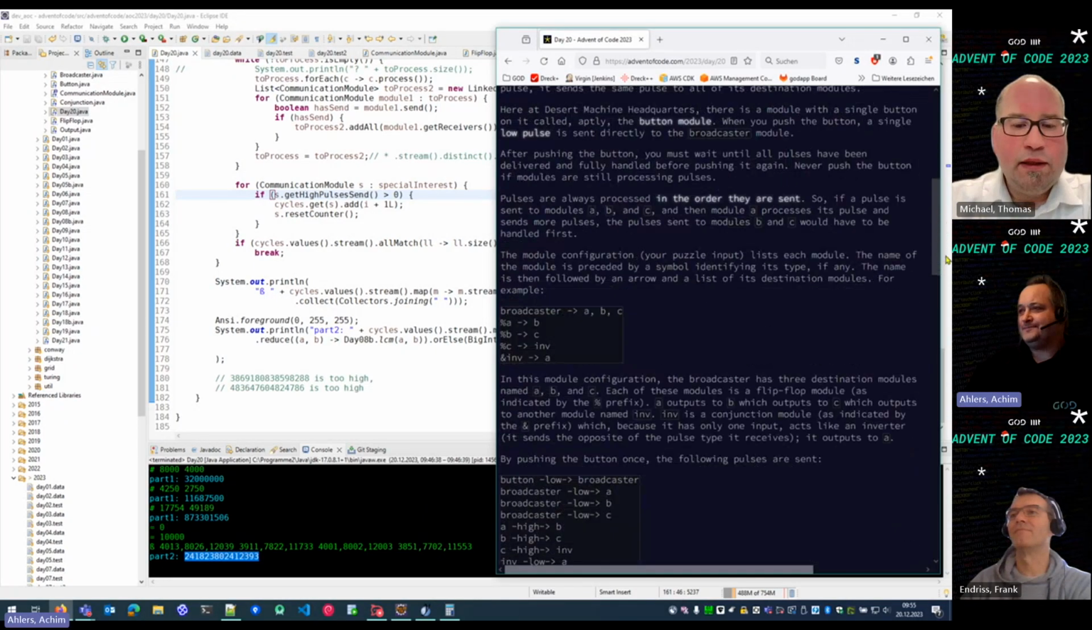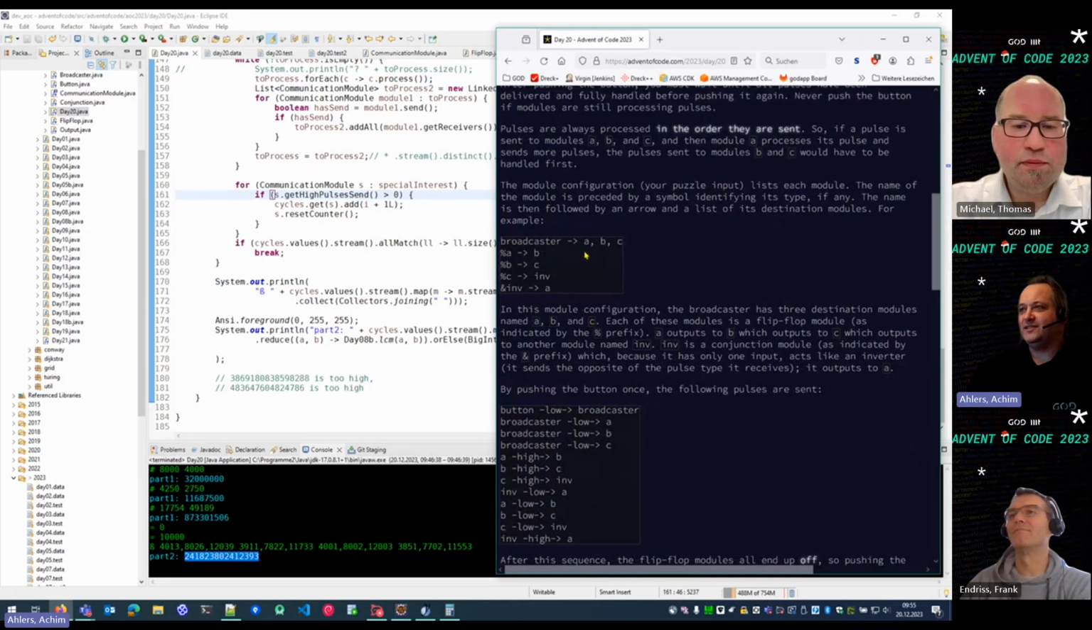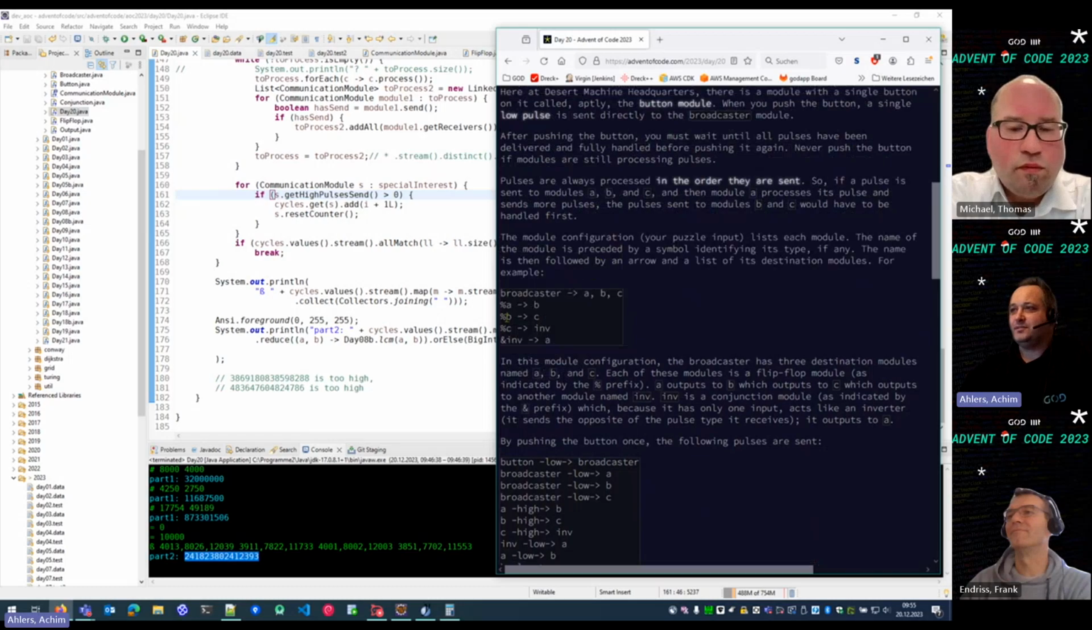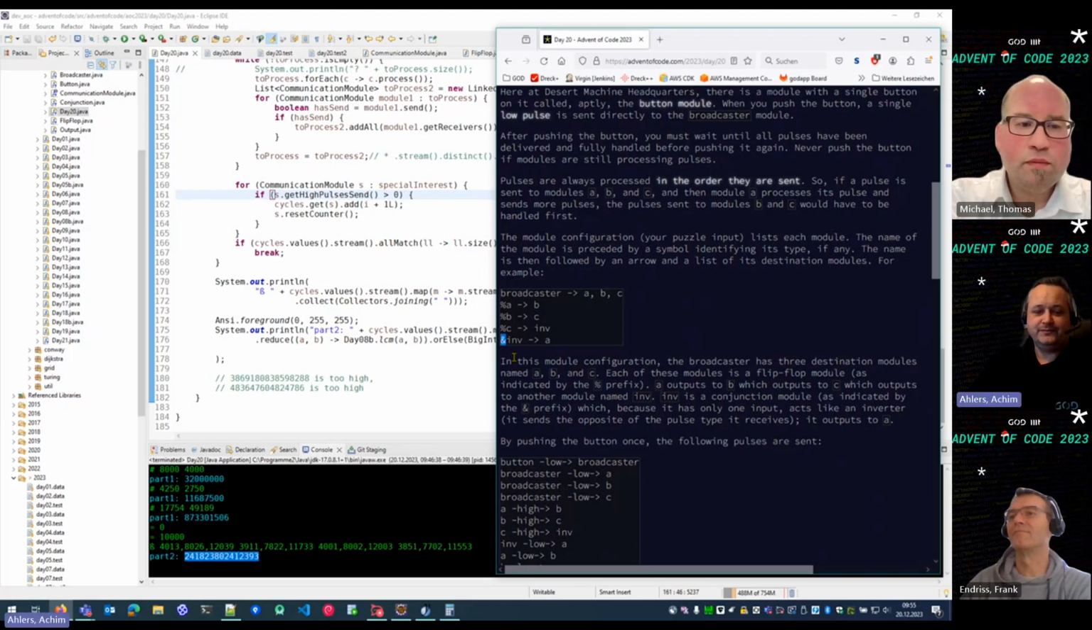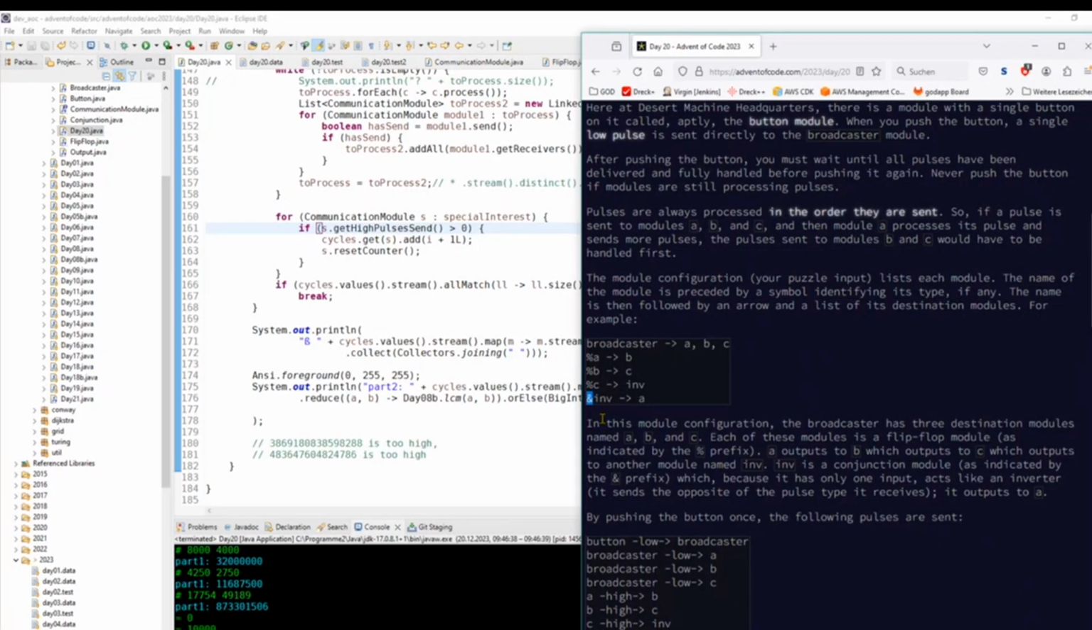We are given some kind of machine consisting of gates. So we have these percent gates, which are flip-flops, and we have these gates distinguished by this ampersand, which are effectively NAND gates. So if all inputs on the NAND gate are one, it returns a zero. Otherwise, it returns a one. So pretty much the definition of a NAND.